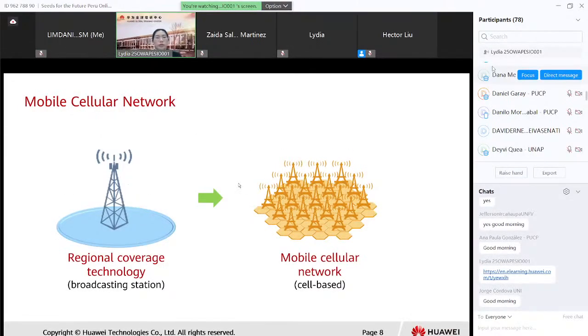Okay, the first thing we will introduce is the first chapter, mobile communication network architecture evolution. Yeah, you can find the mobile cellular network is a new concept. What's the meaning of the cellular network? Okay. We say the public radio communication initially used the regional strong coverage technologies. It's the left picture, right? The left diagram shows you the regional coverage technologies. And here we see the broadcasting station. What's the meaning of the broadcasting station? Focus on the downlink data transmission, right? The downlink traffic.